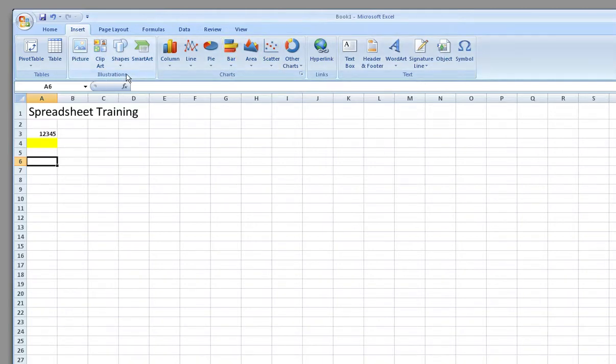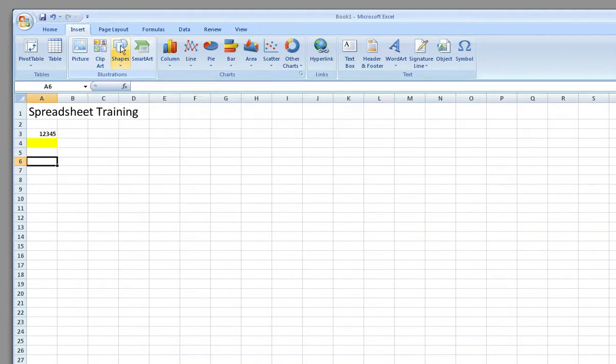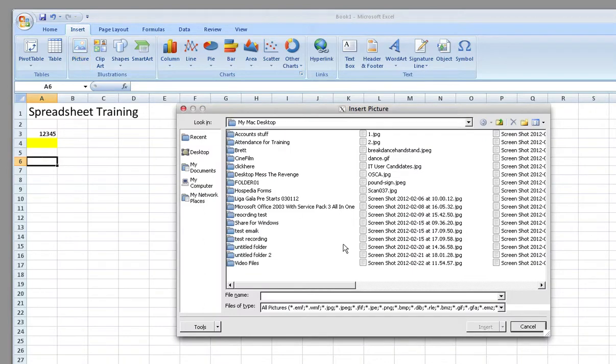So there's a section here with illustrations written on it, and that breaks down into pictures, clip arts, shapes, and smart art. And each one, as I hover over it, gives you a little example or a little bit more text explaining what they are. Okay, so we're just going to put a picture in.